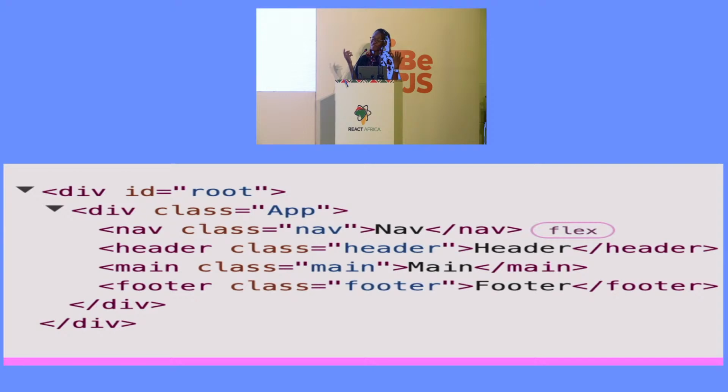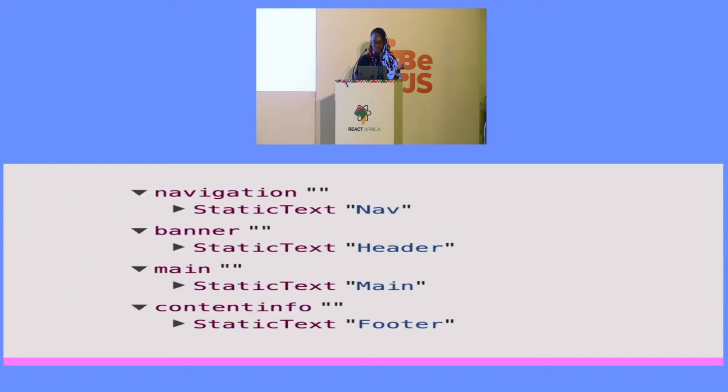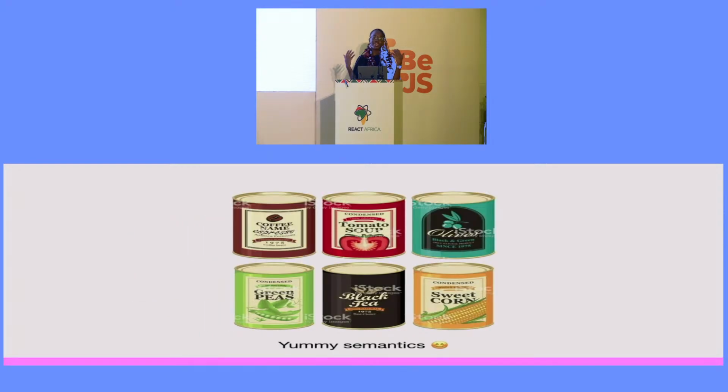But on the other hand, if you do end up using semantic elements, so here I have rewritten my elements to use my nav, my header, my main, and my footer. Once I go into my accessibility tree, I can see that they are broken down into the right landmarks as they should be. So I have my navigation up there, I have my banner, I have my main, and I have my content info. So that's basically how semantic elements work. Yummy semantics. Semantics are the labels on your can that describe what the content of it is, so people don't have to pop open your cans to get what's inside.